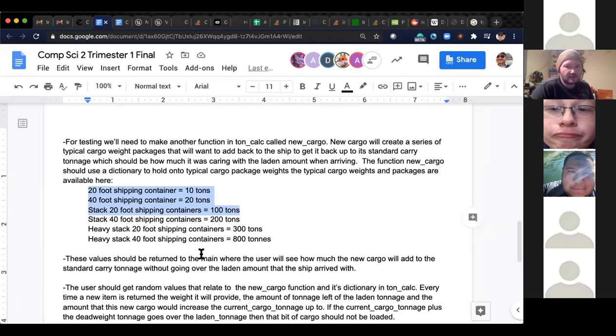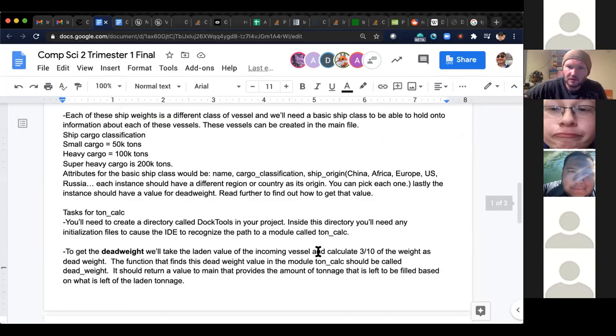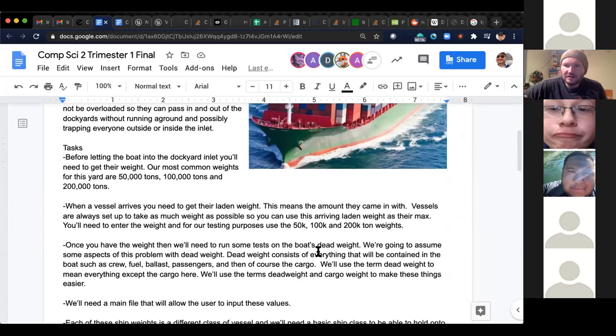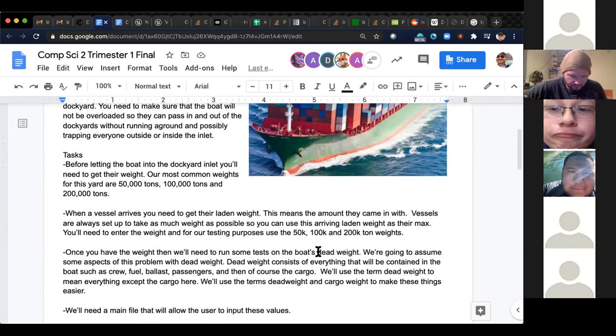Any other questions? Any other pieces you want to make sure you feel comfortable with? Anything at all? I have a question about the user input. When the boat comes in, we pick whatever weight we choose from the 50 ton to the 100 and all that. So for user input, are they deciding the amount of cargo they want? And then from there, what exactly is the user inputting?